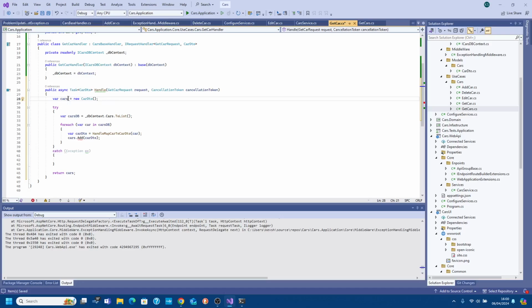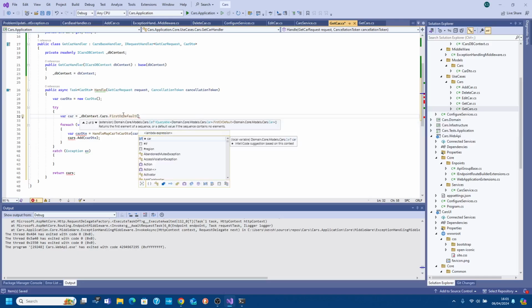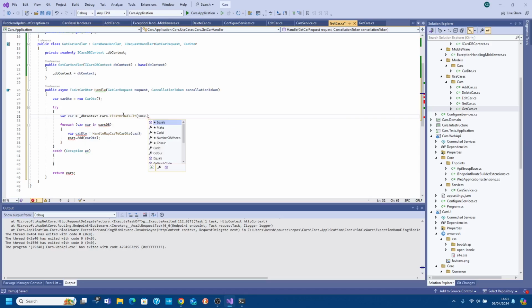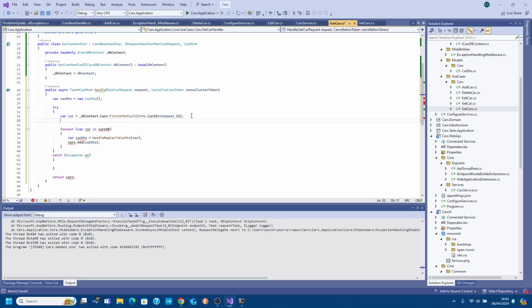Okay, yeah, car DTO. So we'll call this car. And what we're going to say is car, and what we want is FirstOrDefault. And I'm going to say x equals x.RID equals request.ID. For consistency, you could call it car ID. And we kind of want some of this, but not all of it. So let's just have a look.